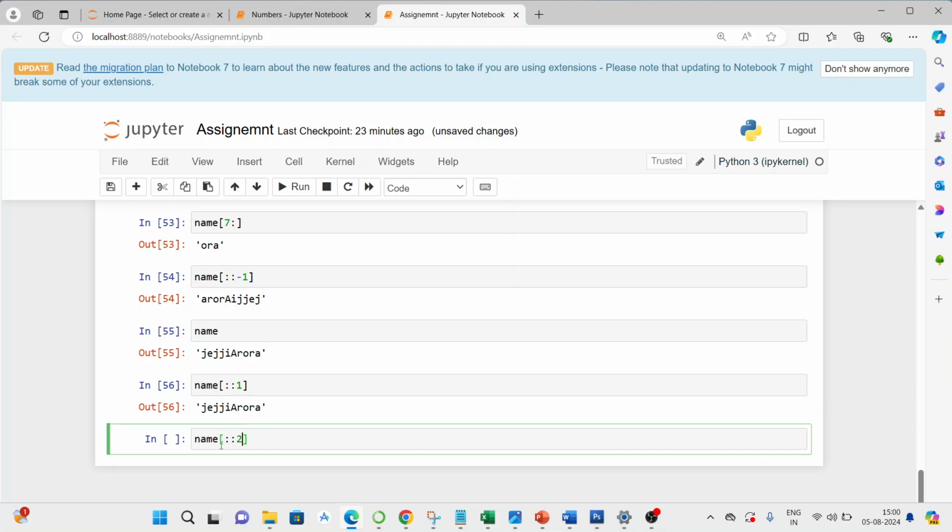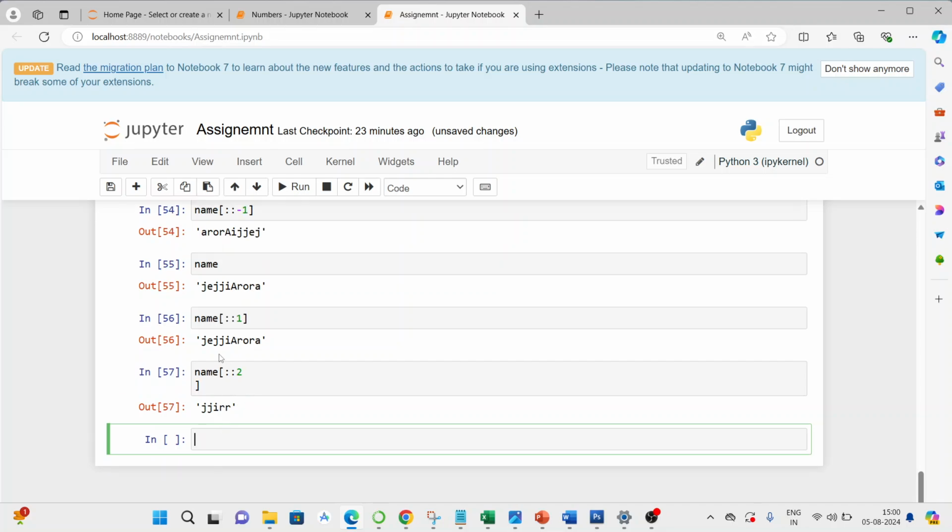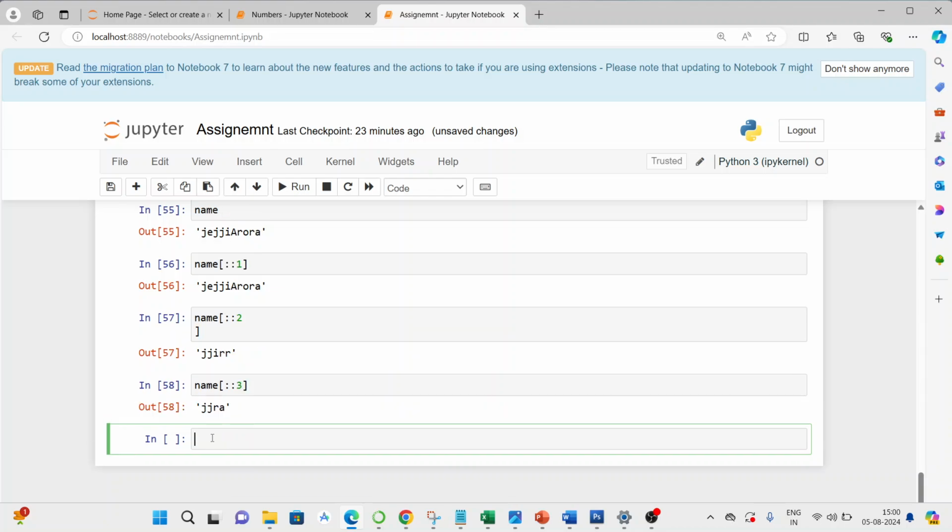you can see I am skipping one character over here: J, then I, then R, then R. Okay, I am skipping one character, starting from the first character. And if I want to skip two characters, then I have to do this. Now you can see from the start, I will skip two characters: J, and now skip two characters, R, then skip two characters and A.